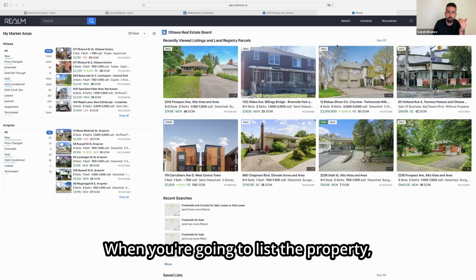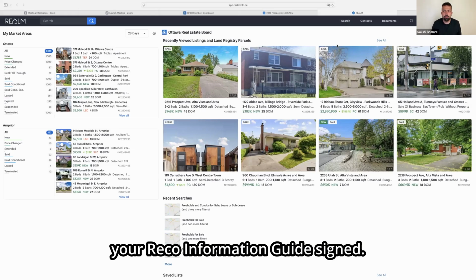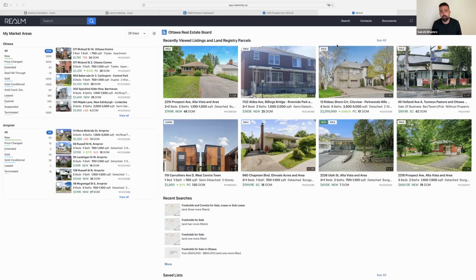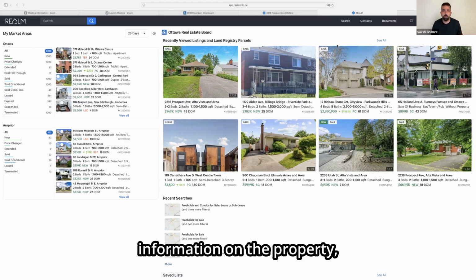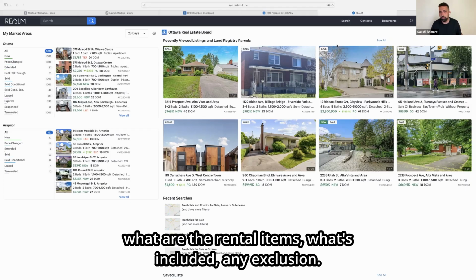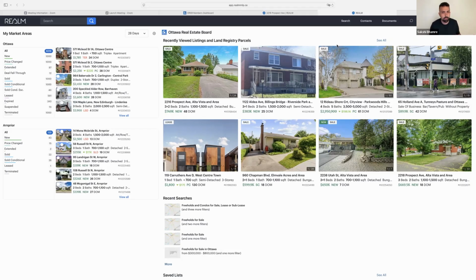When you're going to list the property, at this point, you should already have your RICO information guide signed. You should already have your listing agreement signed, and you should already have all your room measurements, information on the property, what are the rental items, what's included, any exclusions, etc.